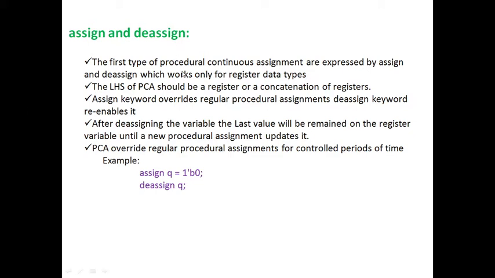That means the first type of PCA is expressed by assign and deassign, which works only for register data types. That means it won't work for net data types. I will explain what it is. It is only working for register data type. I will explain by taking an example.